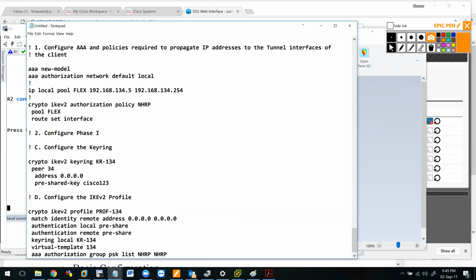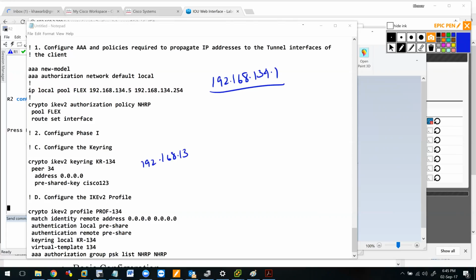Route set interface. So what it does is, because I need to do that NHRP mapping later on, my tunnel IP is going to be 192.168.134.1. This guy will get 192.168.134, the first one will get 5 because my IP address starts from 5. The second one will get 6. They're coming in from the pool assigned, right? Now, because of NHRP, I need those addresses to be reachable by everybody.